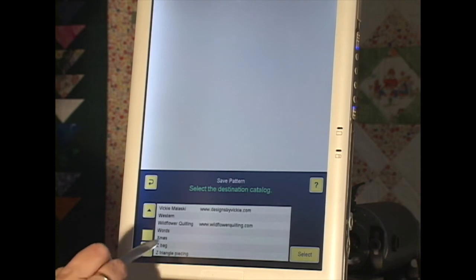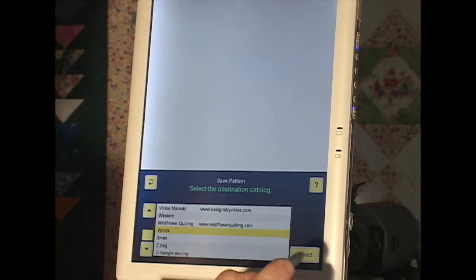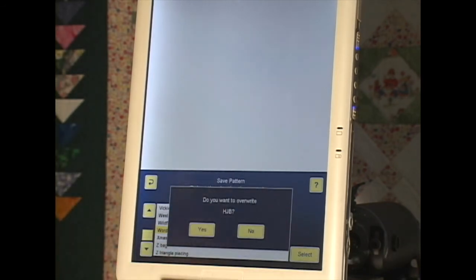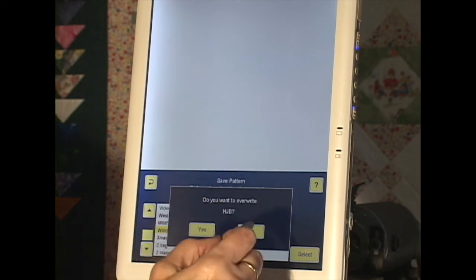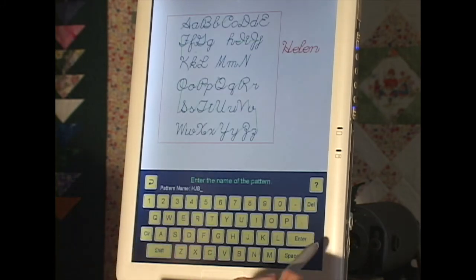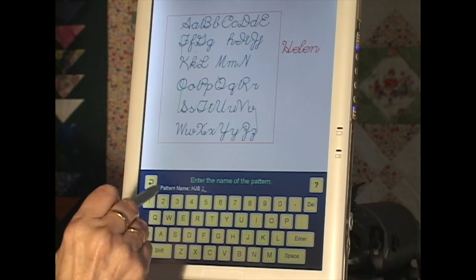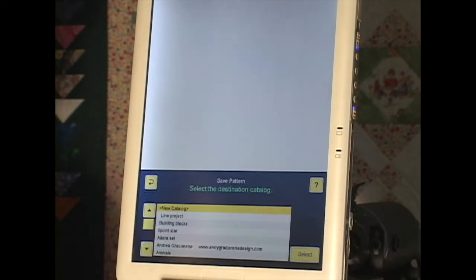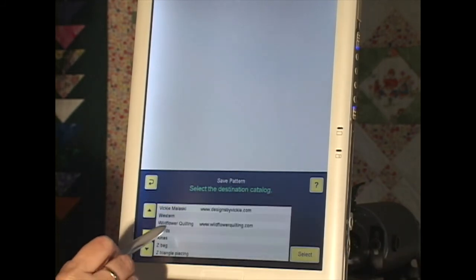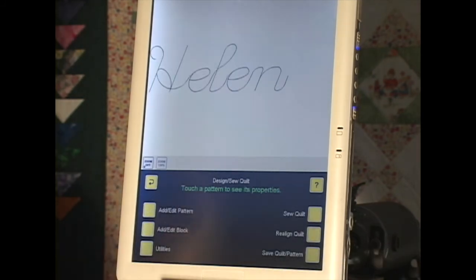Okay, let's go down to words. Alright, select. Oh, I've got HJB in there too, darn. Alright, I'll just go no and I'll change it again. So let's put a space, let's put 2. Enter. Go down to words. Select. Hooray, it saved it. So now I've got that saved.